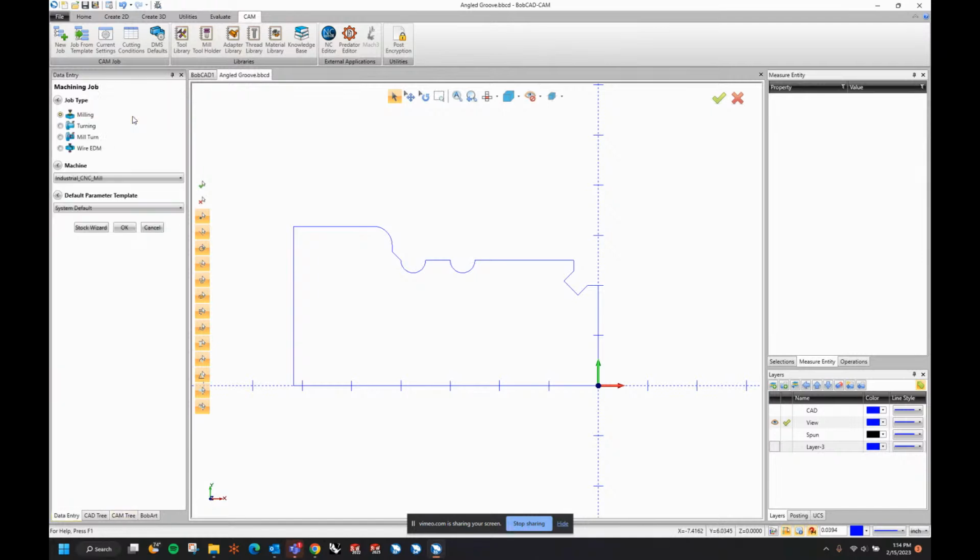So I'm going to go to new job, go down to turning, and I'm just going to use the basic BC2X lathe. Now, the lathe machine, we don't really use that much in the simulation. So your post processor is really the only thing that matters when picking anything.